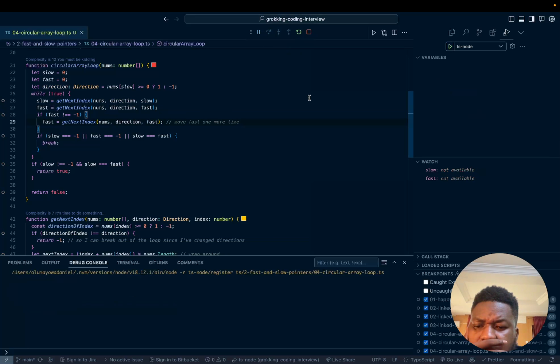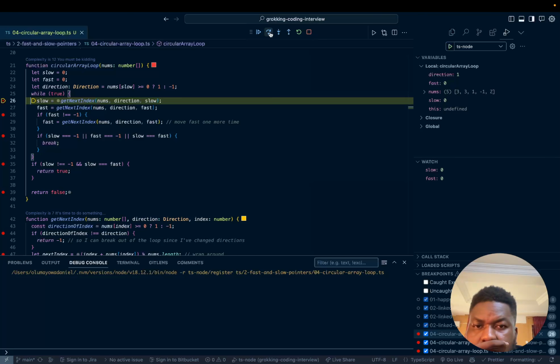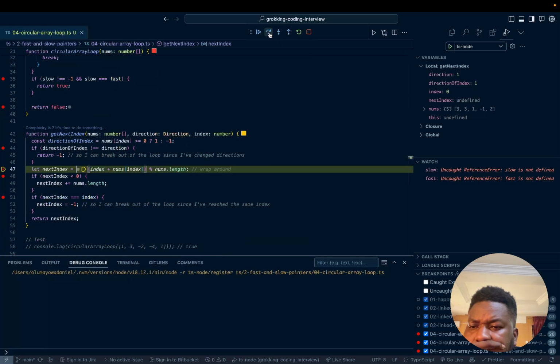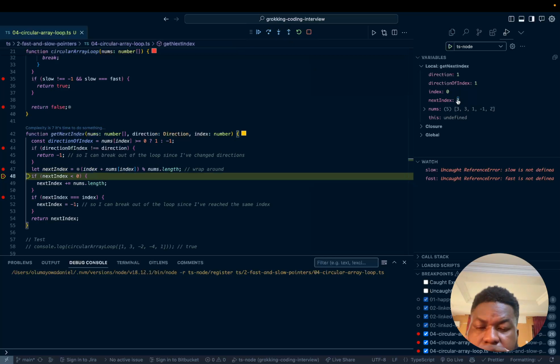Can I start again? Okay. So direction I know is 1. Index is 0. Direction is 1. So they're in the same direction, right? This is 1. They're equal, so this won't happen. Don't break out. The next index is the current index, 0 plus 3. That gives me 3 for the next index. It's going to be 3.